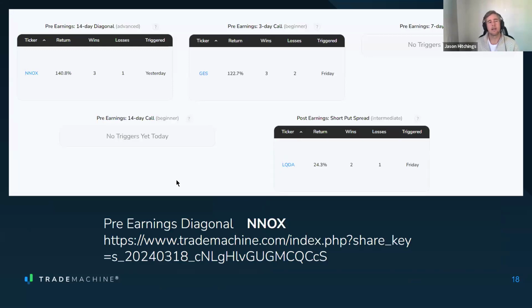Okay, so now, in order to dive in deeper into why you'd want some things to expire before and some things to expire after, and how it would really enforce those rules very strongly, I'm going to look at this diagonal, this pre-earnings diagonal. This is going to be a more advanced trade, and it's going to have one leg that expires before earnings and one leg that expires after earnings.